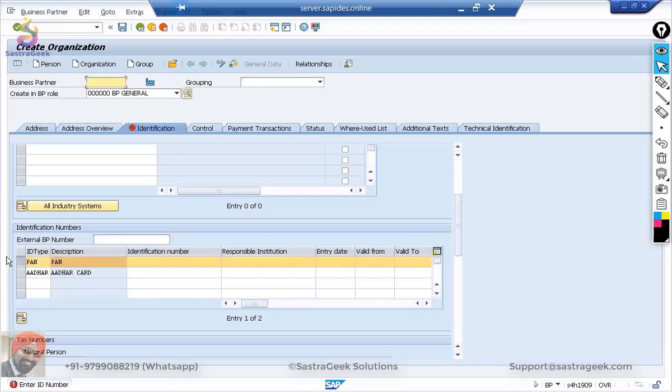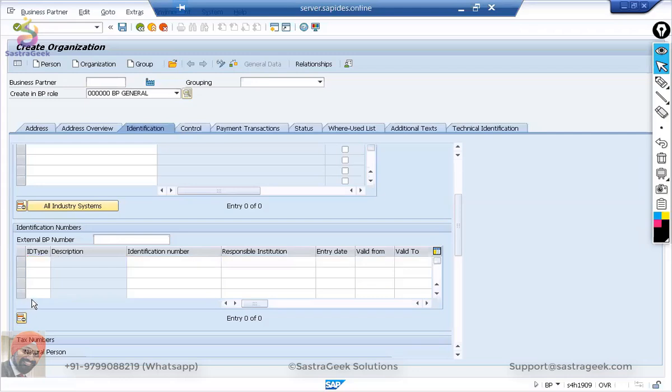This is generally used for the TM module or another module where the drivers need to be created and these details will be required. So you can click it here. I will just remove it. I don't want to put this one. And I will save it.